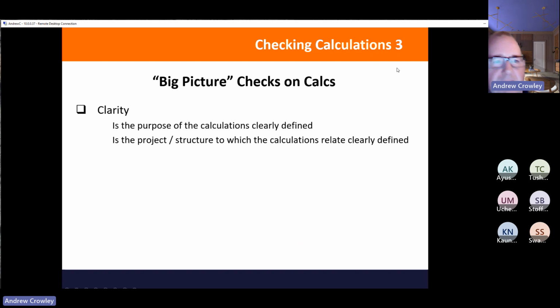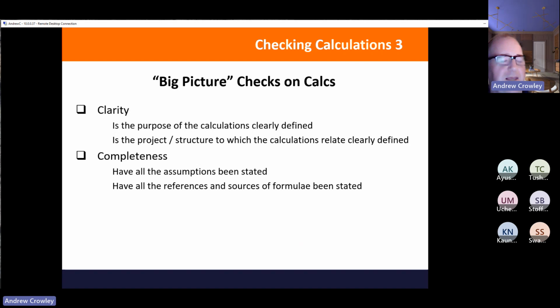So, more about checking calculations. What are the big picture checks? Well, if it looks good, you're halfway there, basically. So is it obvious what this calculation is for? Is it obvious which project or which structure these calculations refer to? You've just got a load of handwritten scrawl with lots of numbers on it. Oh, awful. Send it back. And I have sent calcs back in the past from a chief engineer who wrote a handwritten calculation which was illegible as well. So I sent it back.